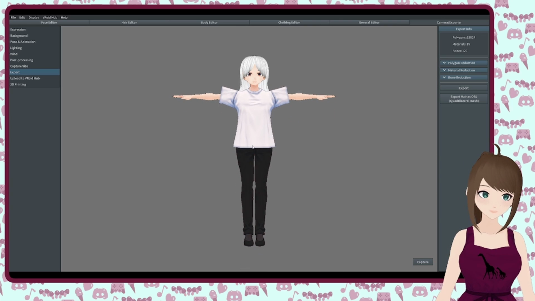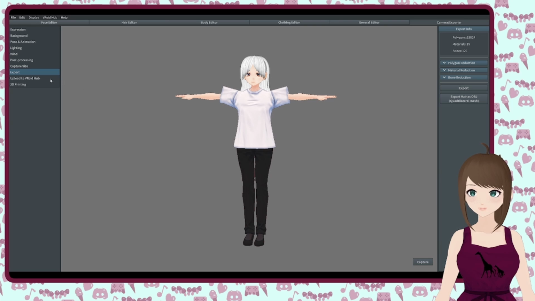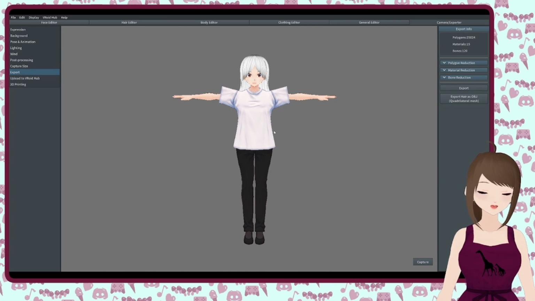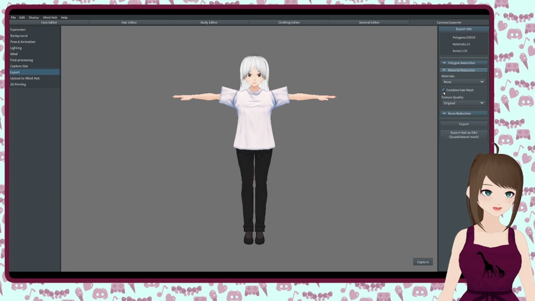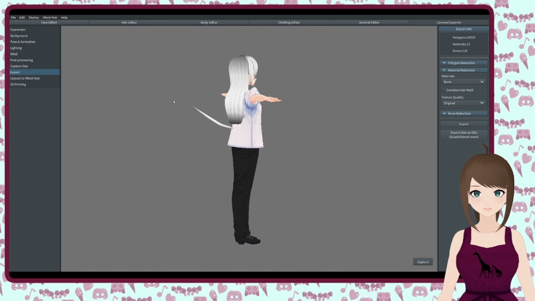Now that you have made your model, you're going to want to go to export and then just straight up export here. If you are doing any kind of tail or accessories, one step that is very crucial before you move on to Unity. You're going to want to go to Material Reduction right here. Click the drop down. See how this combined hair mesh is ticked. You're going to want to untick that. Basically, that makes sure that this will not be a single hair.